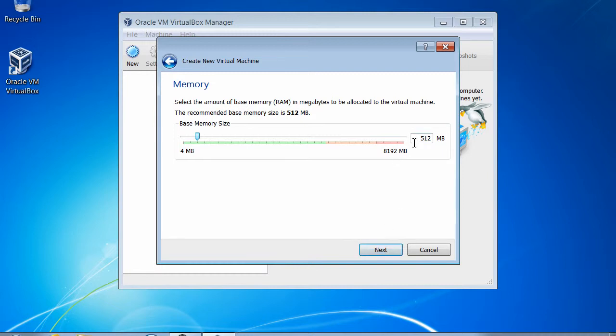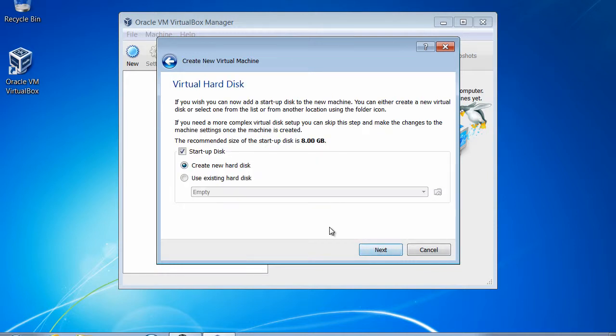We'll go with the default memory size of 512 megabytes. Now in this Oracle VM VirtualBox, we'll have a virtual hard disk. Rather than using the actual hard drive that your system is running on, we'll actually be writing to a single file that the virtual machine will think is a hard drive. So we'll go ahead and create that now.